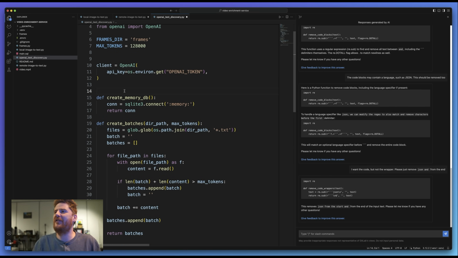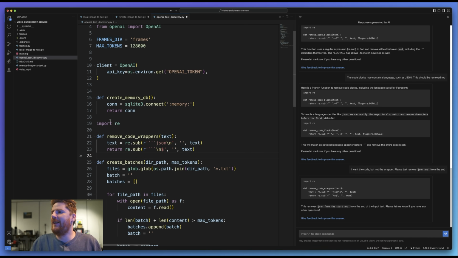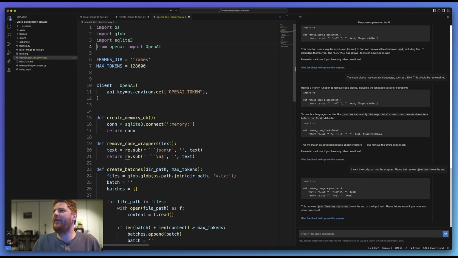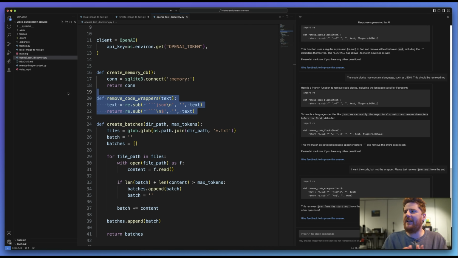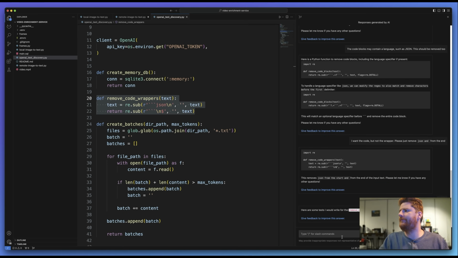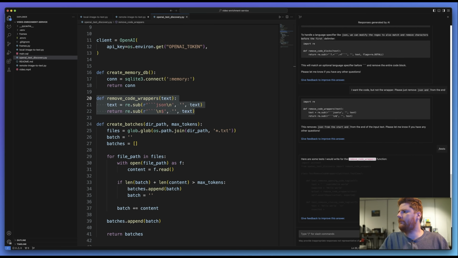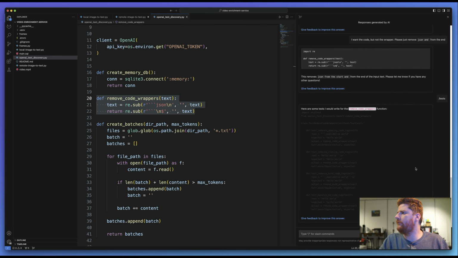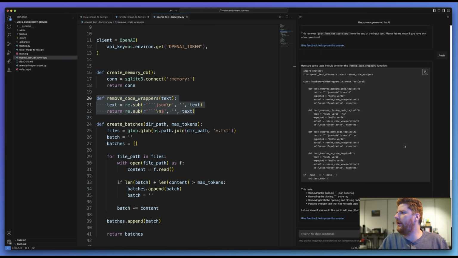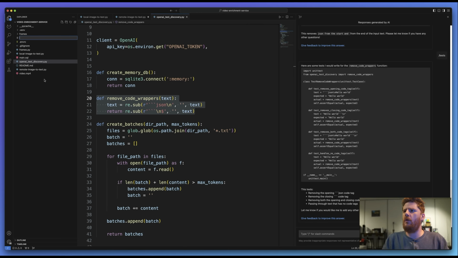All right. So let's put this new function towards the top and move our import further up. I'm not entirely convinced this is correct. I need this code to be tested. So let's select it and say, give me test. And it looks like we have a whole bunch. Let's call this code wrapper test.py.